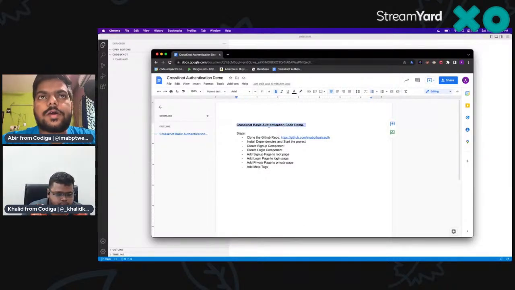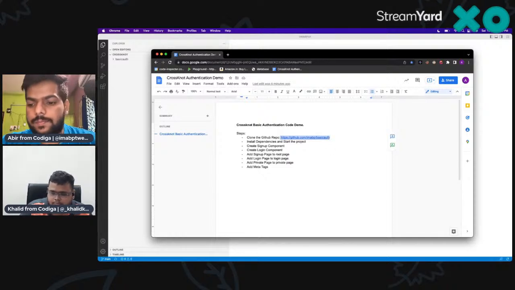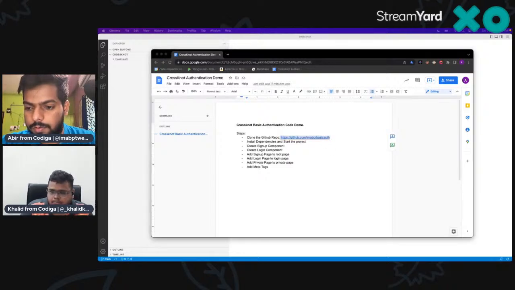So here today we are going to see a CrossKnot basic authentication code demo. Let me tell you why I'm choosing this topic: in hackathons, most folks try to build an authentication service, and that's actually very time consuming, writing the code and checking out the logic and all the stuff. So I'll try to simplify your authentication code by using code snippets and the Codiga extension. The first step would be cloning the GitHub repo. I'm just mentioning this in the chat here. You can clone this.